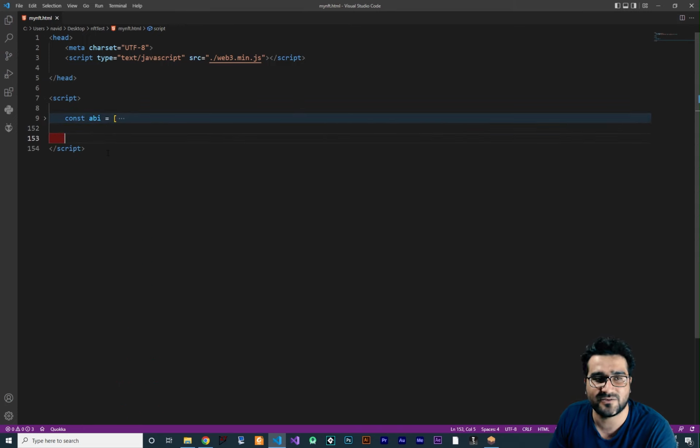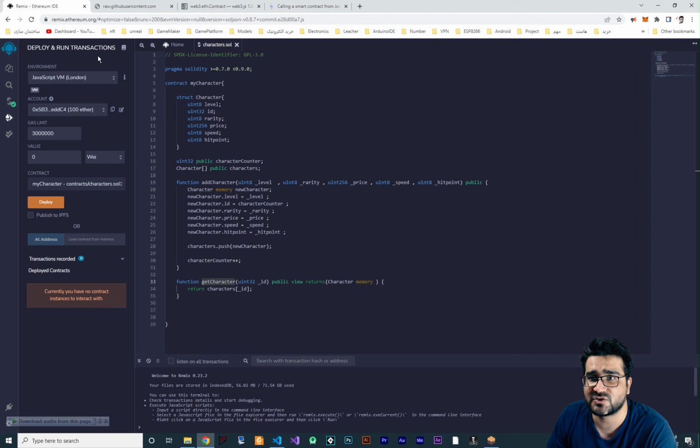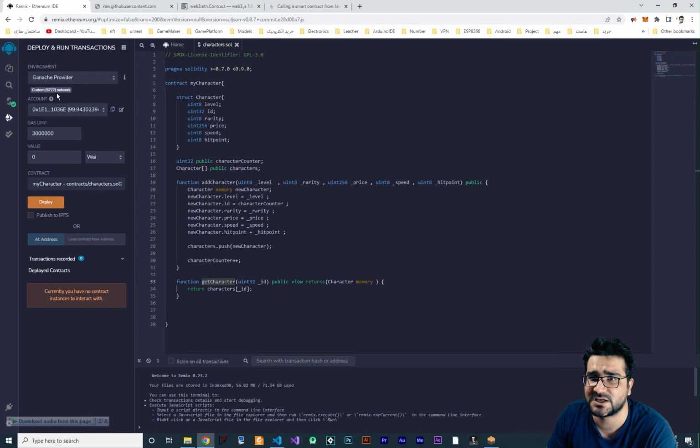So now that we have our ABI, we need the address of our smart contract on our testnet, right? So for that we can say const, let's name it mySmartContractAddress. Okay, so with that we have the address, so it should be a string, but where can we get that address? So for example, in this Remix IDE, let's just go to this deploy and run transactions. I want to deploy it on Ganache. I did talk about Ganache, so choose Ganache, and after that hit OK, and it will be connected.